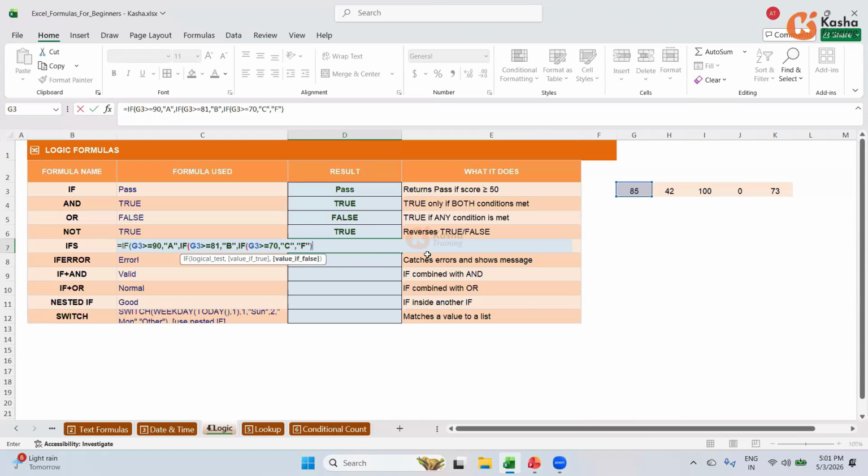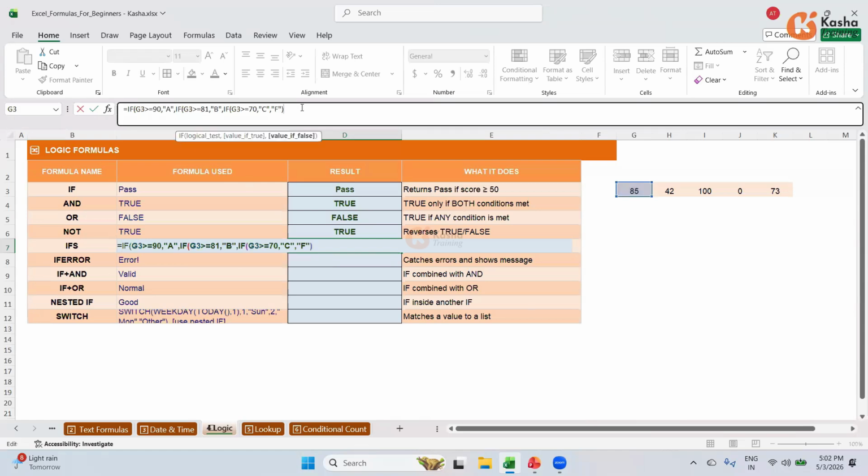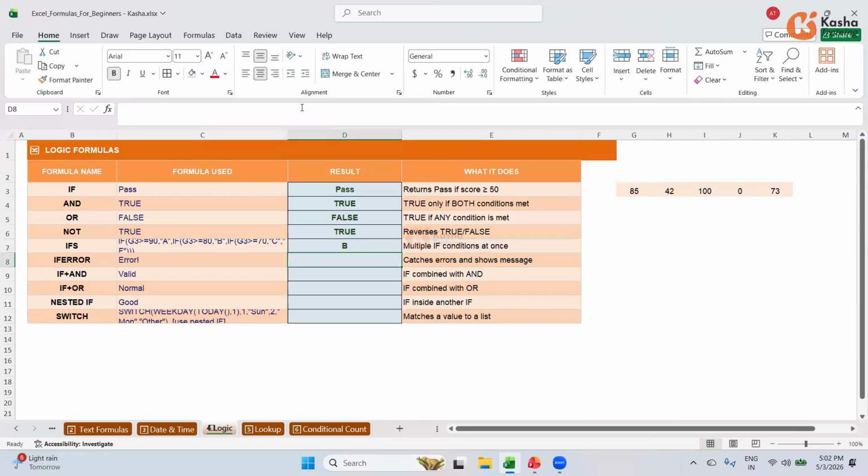So how many brackets do we have open? 1, 2, and 3. So I need to give 2 more, 2 and 3 here. Press enter. You can see it is giving you the B. Why is it giving you the B? Because G3 is equal to or greater than 81. Yeah, that's true. It is greater than or equal to 81, right? So here it is 85.